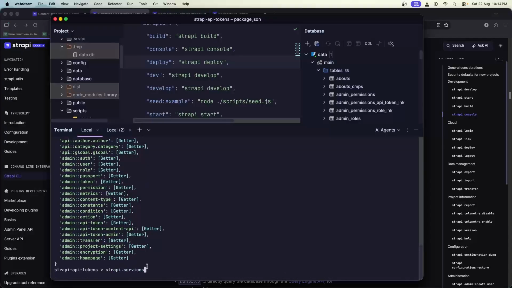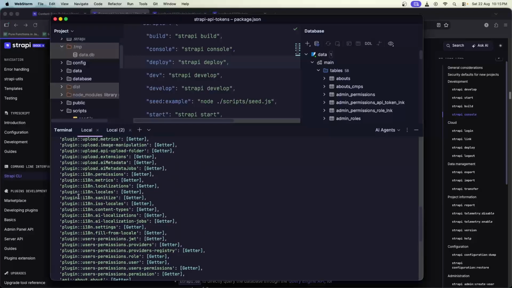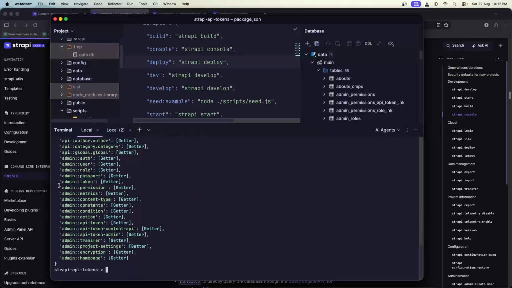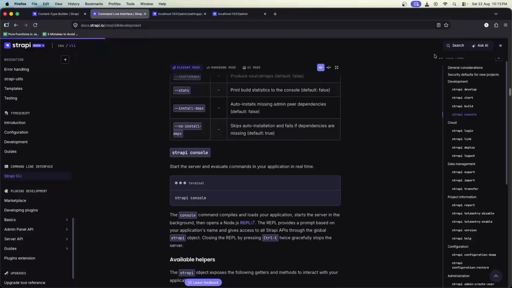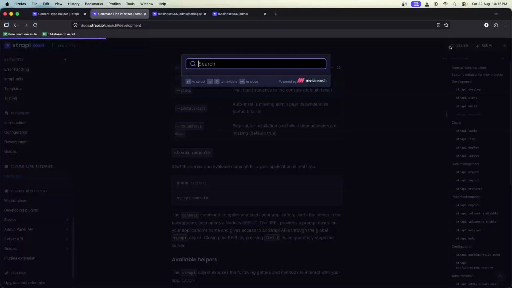strapi.services, and then we will type admin. So let's pick any of these services and see what will happen if we use that. I will pick here admin user, and you can see that this is called the UUID. This is plugins UUID. Strapi calls it UUID, unique identifier. Let me open the docs and search for this.